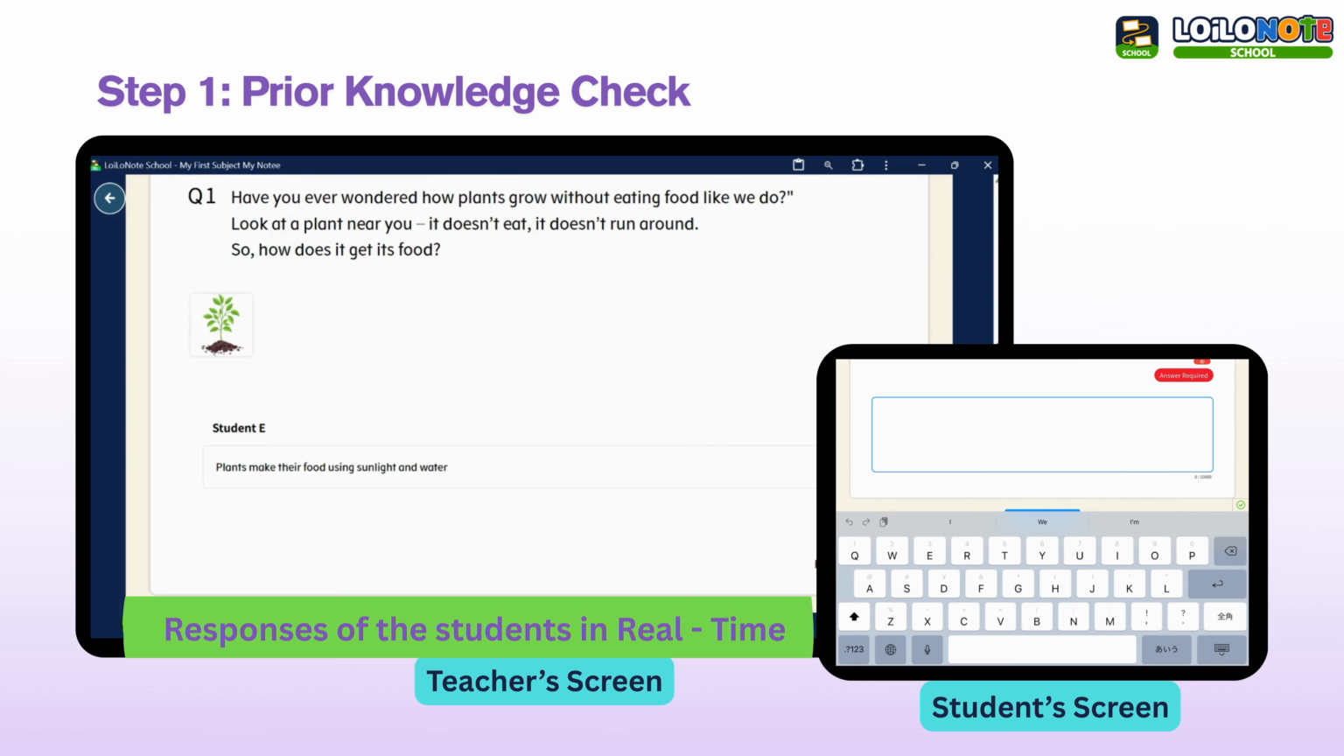The question is, have you ever wondered how plants grow without eating food like we do? Look at a plant near you. It doesn't eat, it doesn't run around. So, how does it get its food?